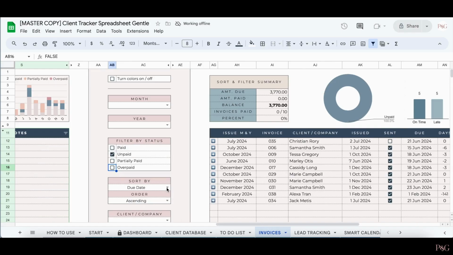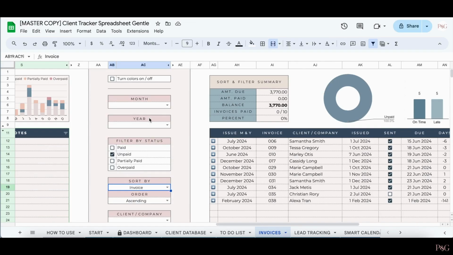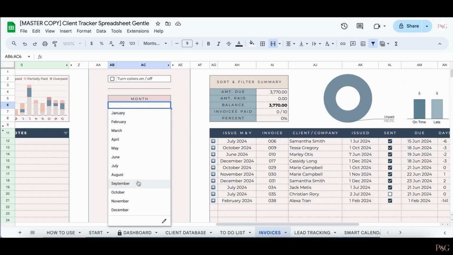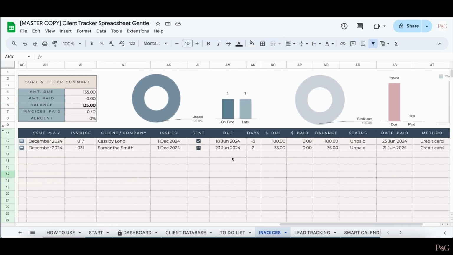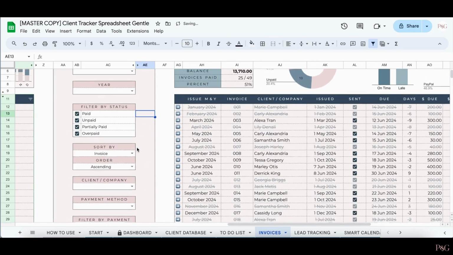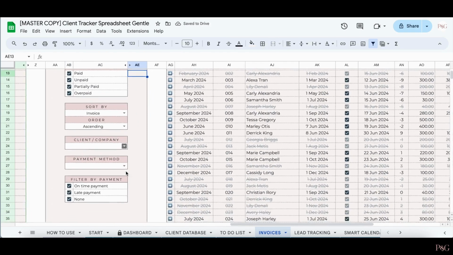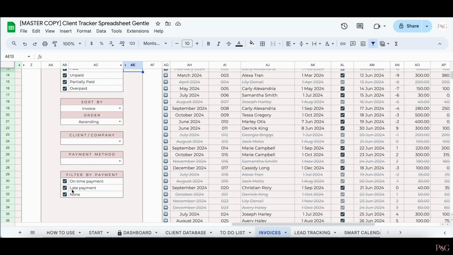I could sort it, for example, by invoice number, and maybe I want to view just for the month of December. So it's super easy to do. You can also search for certain clients, payment methods, and if the payment was on time or late, or if there's been no payment yet.